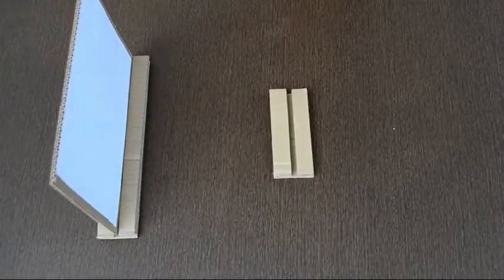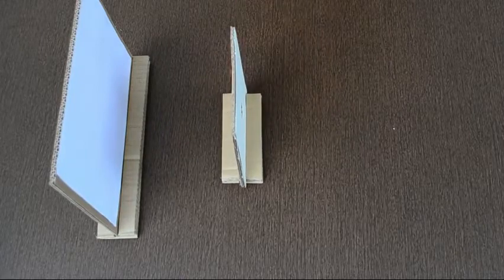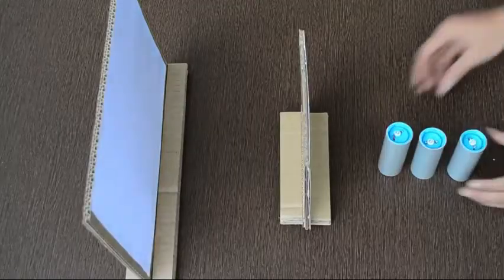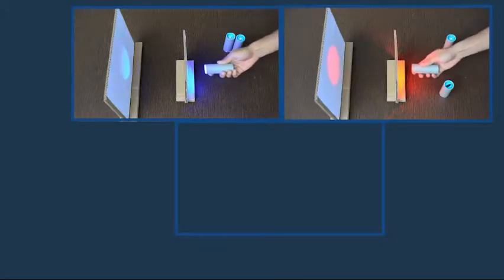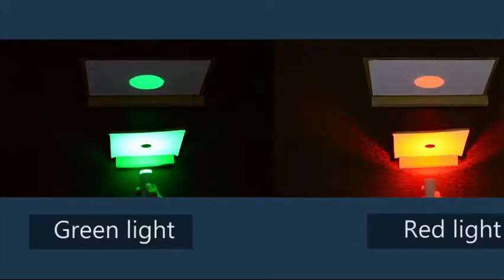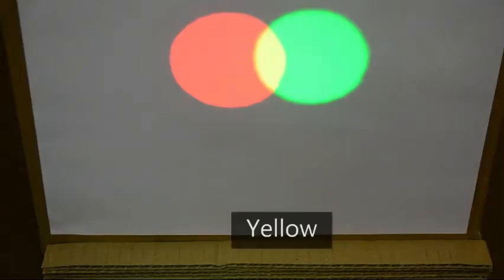Let us place a paper sheet. This is our screen. We place this paper with a hole here. We can project light of different colors like blue, red and green. When green light and red light are projected together, what color is seen? The answer is not greenish red or reddish green, but an entirely new color, yellow.